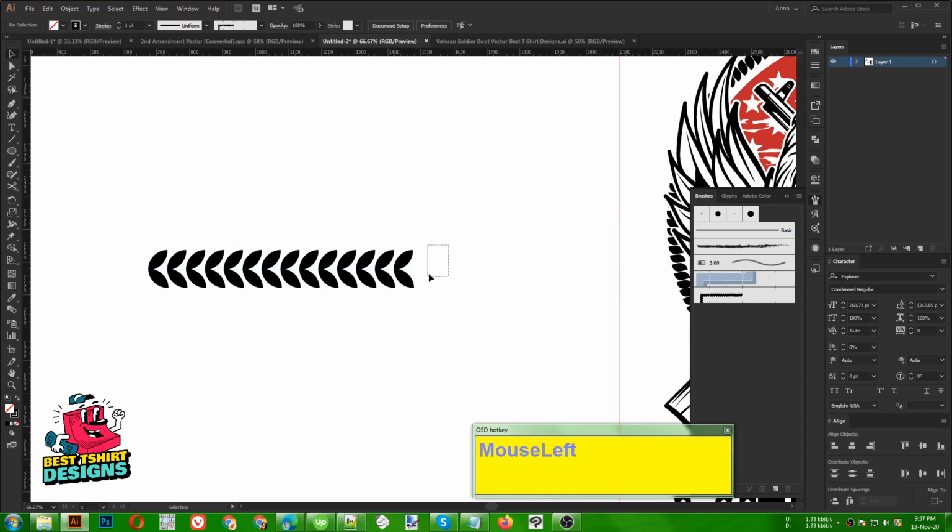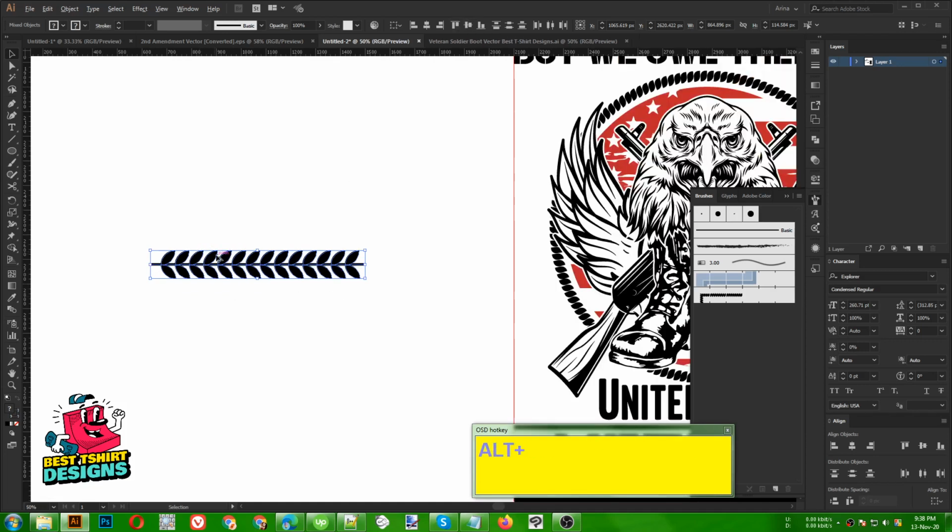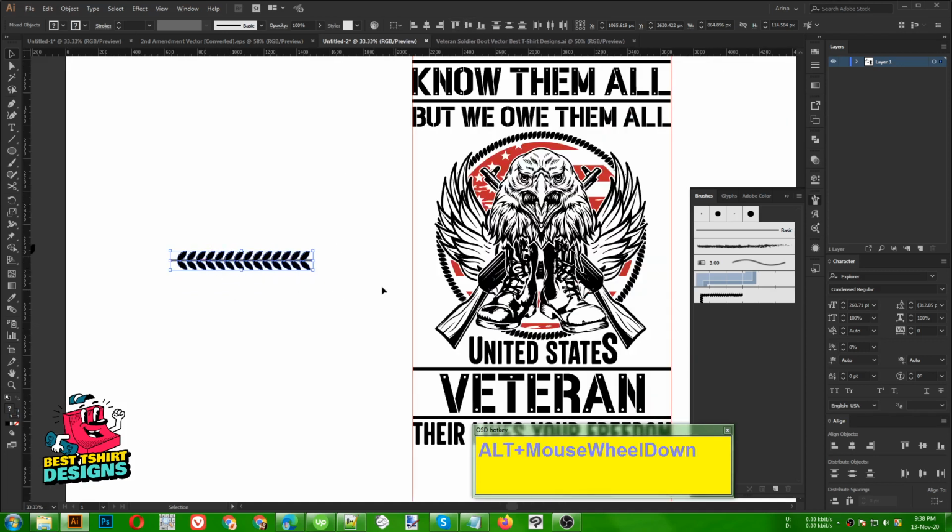Sorry for that, I didn't select. Of course this one should have some stroke, so maybe 10 point is good, but this side is going a bit further. So that is good. Now select them, and if I align them like that, it is going to perfectly align in the center. So that is good.